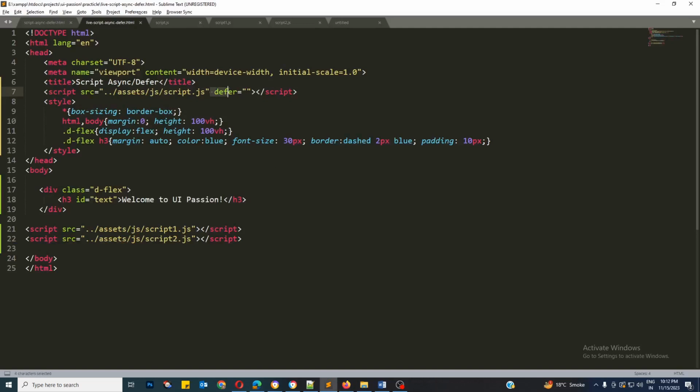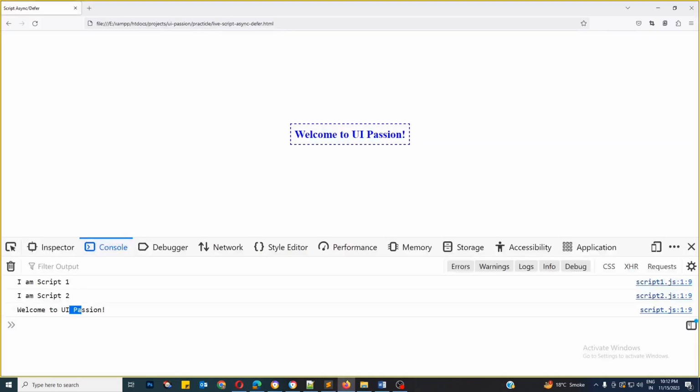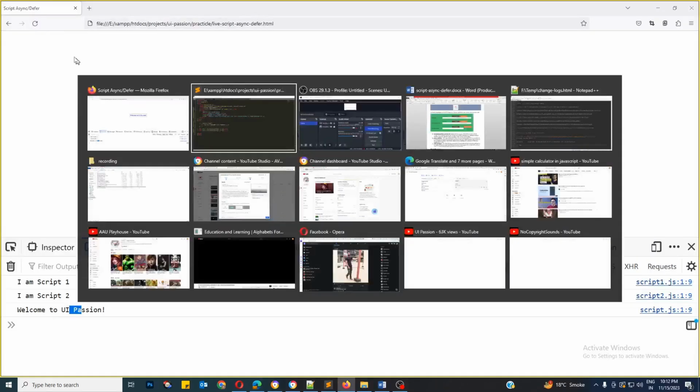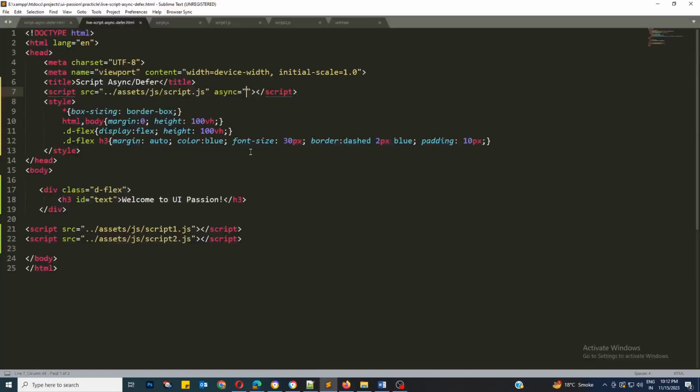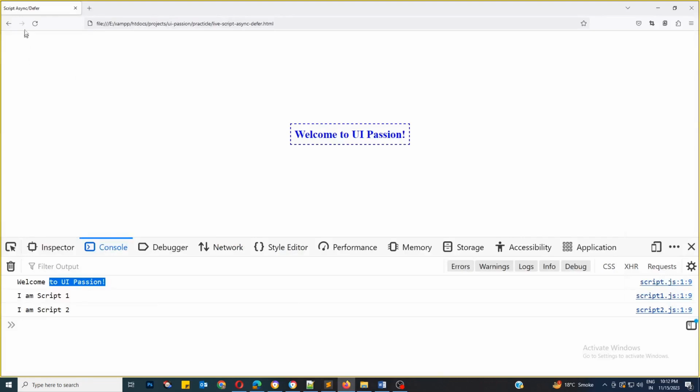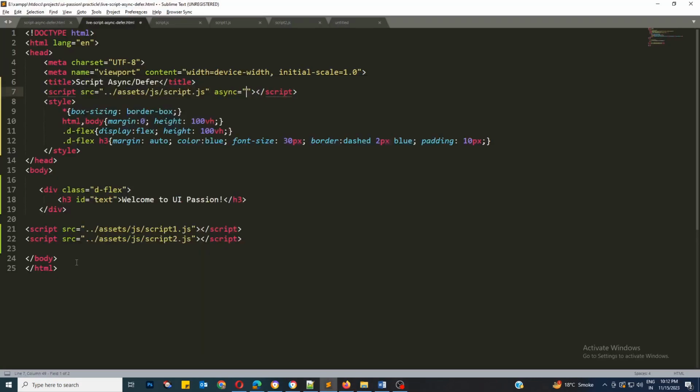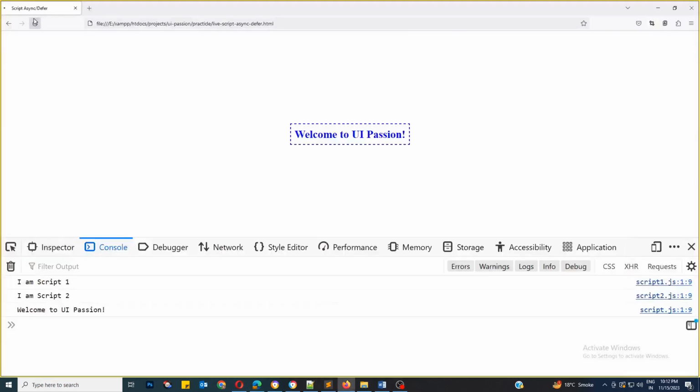Now when I use async here, what will happen? Think, will the order change or not? So I am refreshing it. Now the order is changed. Why is the order changed? When I use defer, Welcome to UI Passion is at the last, third place, and when I use async, it is at the first place.